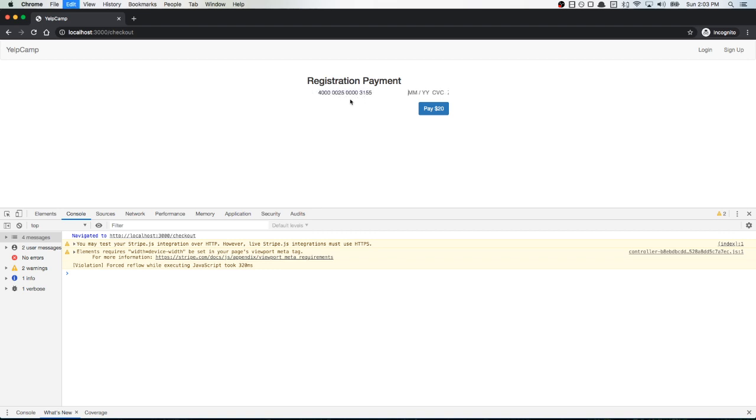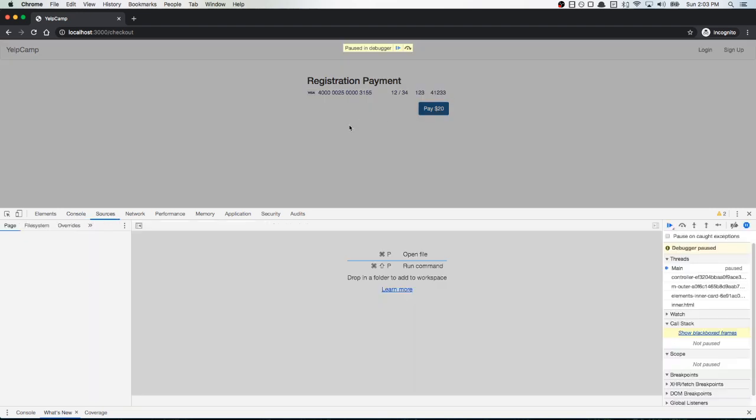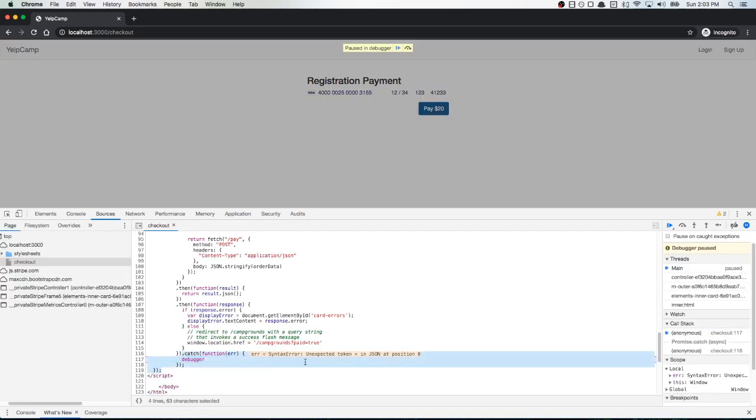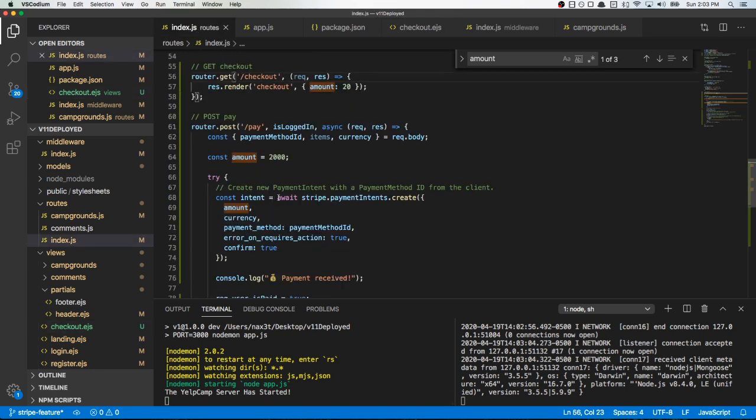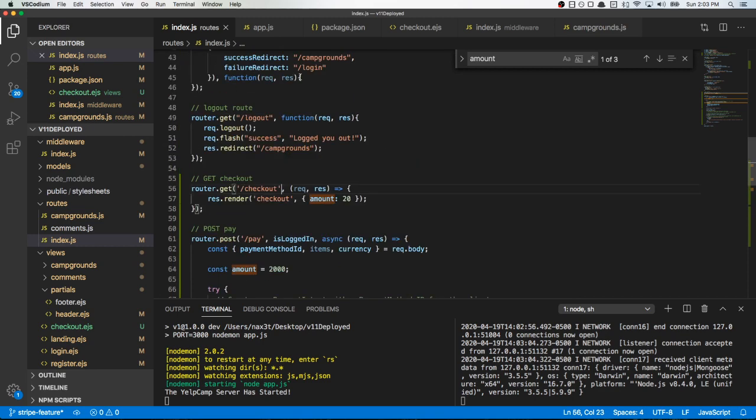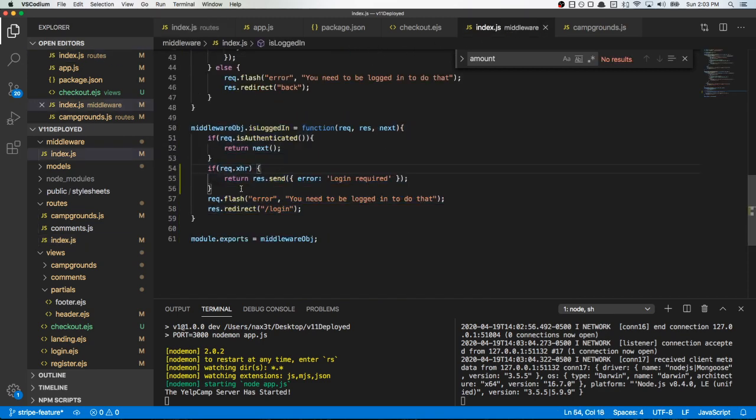All right, so let's paste this in. Pay. Yay, there's our .catch. So it says syntax error, unexpected token. It's still giving the same error as before, which is annoying. So what might be, that's interesting. Where's the middleware? We're checking if it's request XHR. Let me just jump over to my other source code real quick and check my middleware and make sure I didn't do it differently over there.